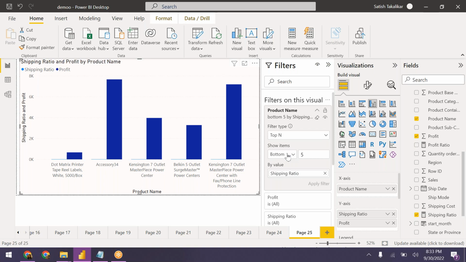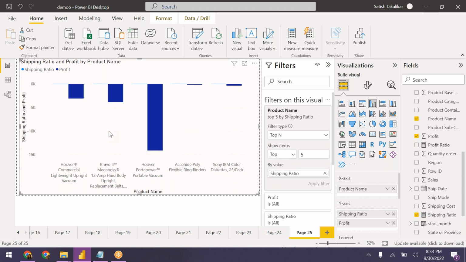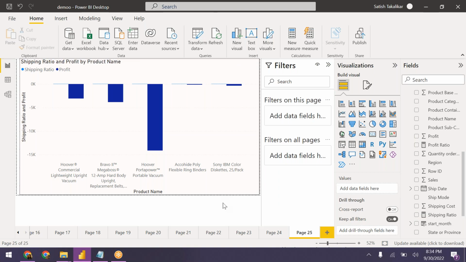Okay, because the shipping cost, the expense on those products, is less compared to the sales. But if we do top five and apply the filter, all are generating losses. None of them is generating a profit. So in this example, we have not just created a measure, but we have also tried to analyze the data based on the relation between shipping cost, sales, and the profit generated out of it.